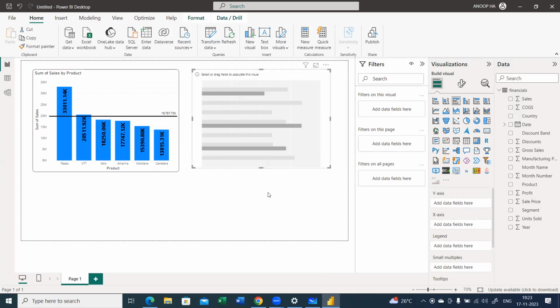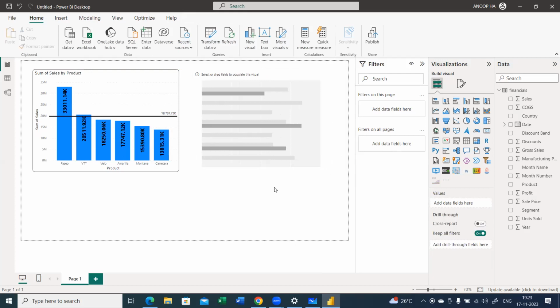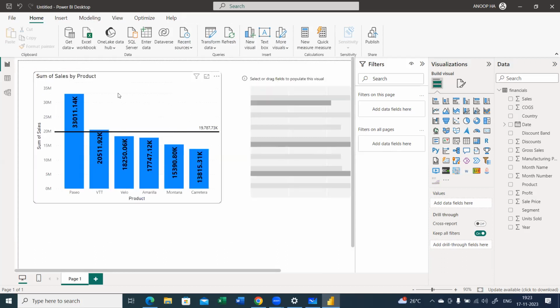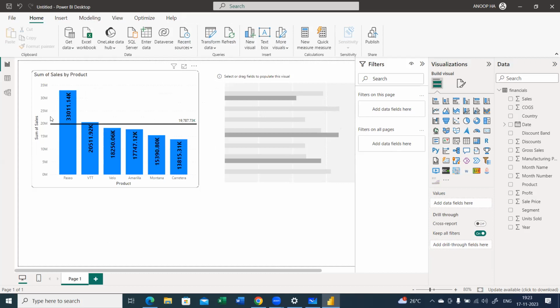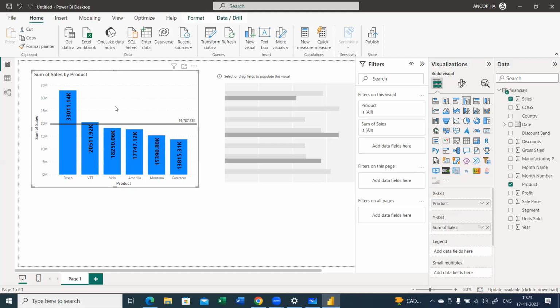Moving on, in case I want to compare the numerical quantities of different products. Now here, if we look at this visual, we can say that the Paseo product is higher when compared to the other products. But what happens if I want to compare the numerical data? If I want to say which product has the highest sales, I can say Paseo, where I can choose a column graph like this.